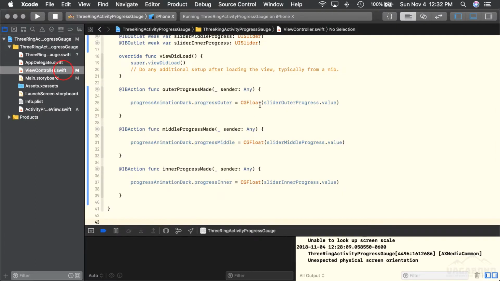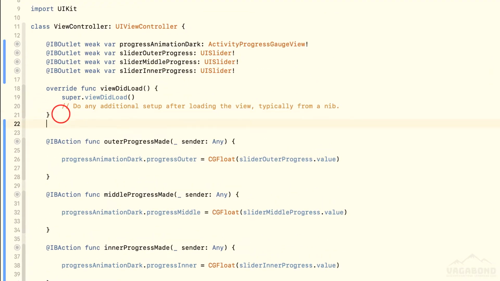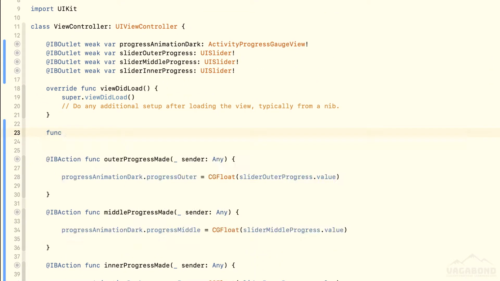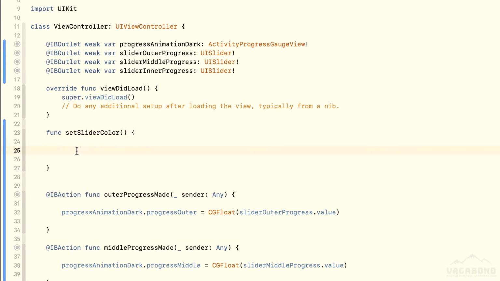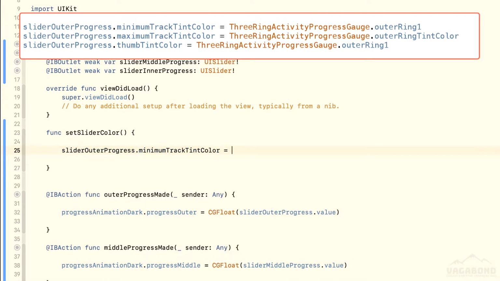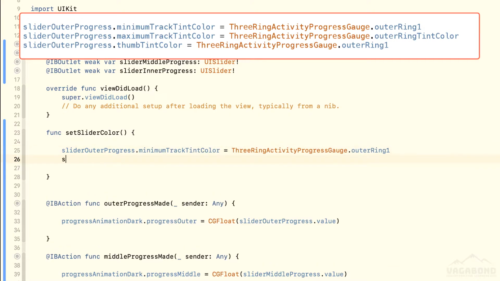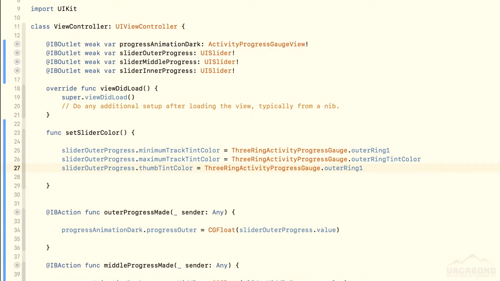So select the ViewController.swift file and scroll to just below the viewDidLoad method. Let's go ahead and make a little room and create a new method called setSliderColors. Now let's begin with assigning the colors to the slider named sliderOuterProgress. So go ahead and assign the outer ring 1 color to the minimum value of the slider track. We will then assign the outer ring tint color to the maximum value of the slider track. Now let's assign the outer ring 1 color to the thumb tint color.